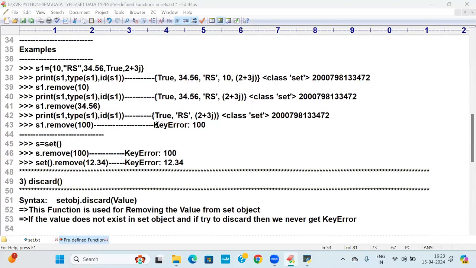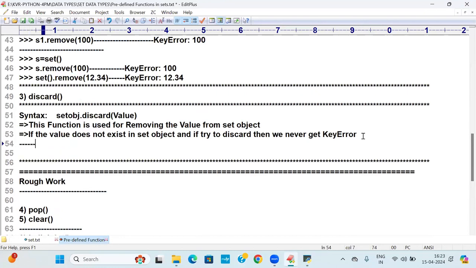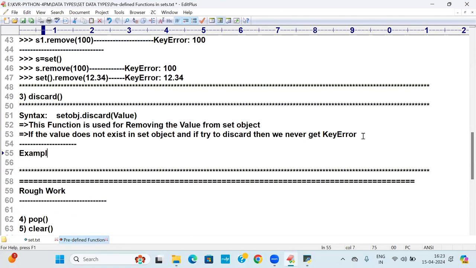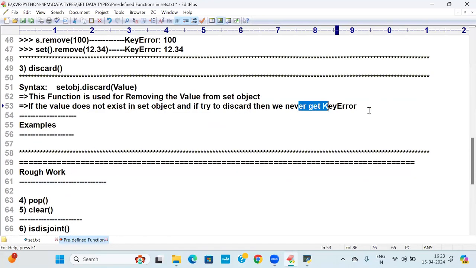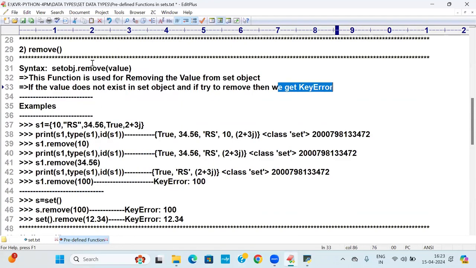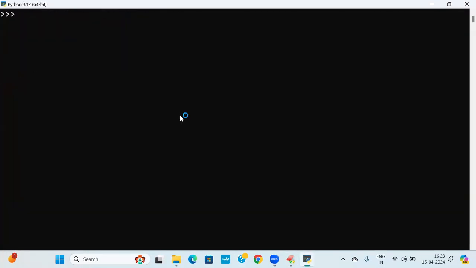With the remove function, we get which error? But with discard we never get any type of key error. Let me show you the example. Either you can use the discard function or the remove function. If you want an error as a response, you go for remove. If you don't want an error as a response, go for discard.